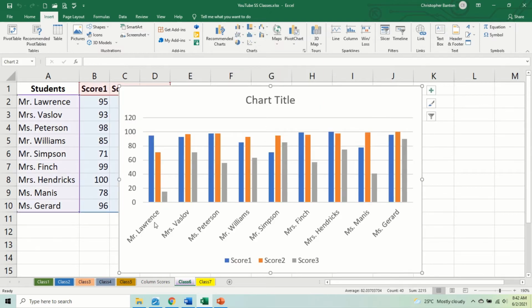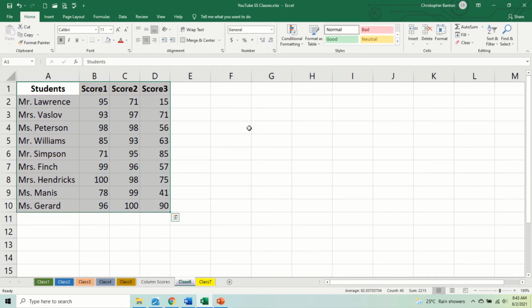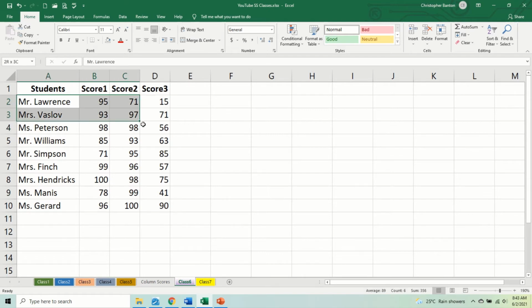If you notice, I have score 1, score 2, score 3, and they are coded as in the legend. The legend shows score 1 is blue, score 2 is orange, it appears, and score 3 is gray. Let me get rid of this chart now. If I do this, let me just highlight the names, and I don't highlight the labels up here.